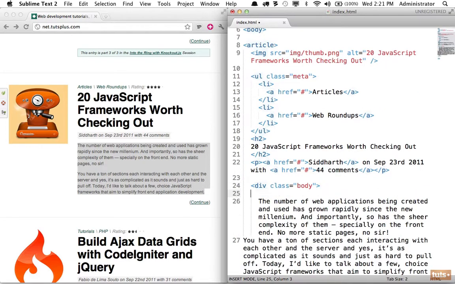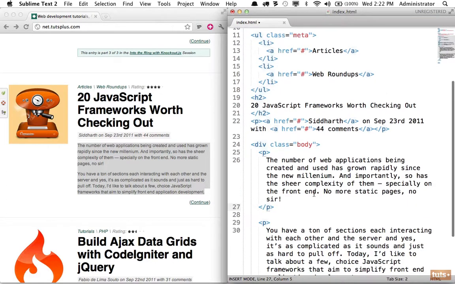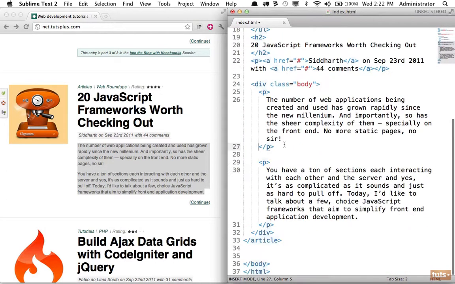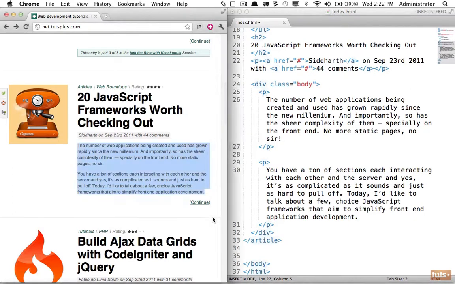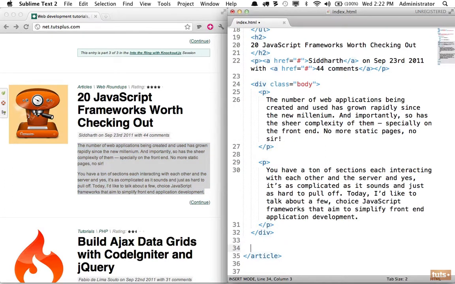And I need to make sure that I wrap this within paragraph tags. And clean this up. There we are. So now we have our body and we have our two paragraph tags. And then finally we have this continue. And so we'll wrap that with an anchor tag, and the href is going to be nothing. The value will be continue.